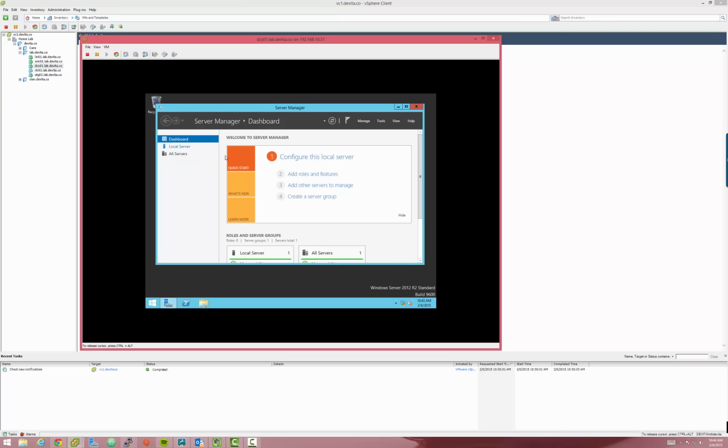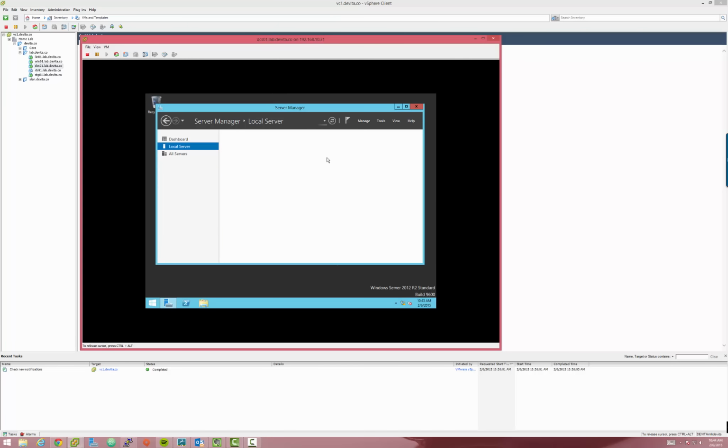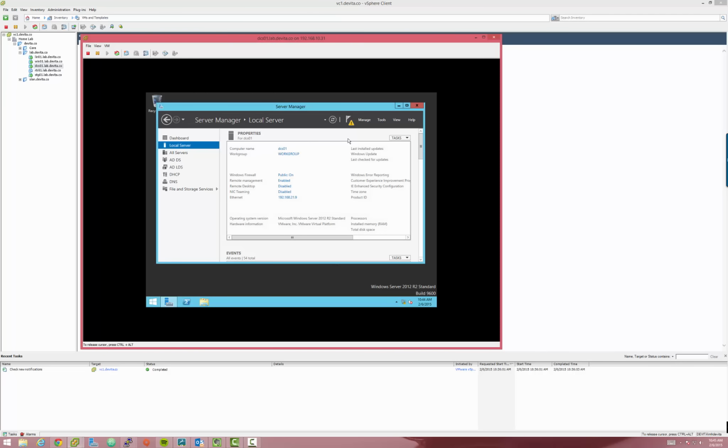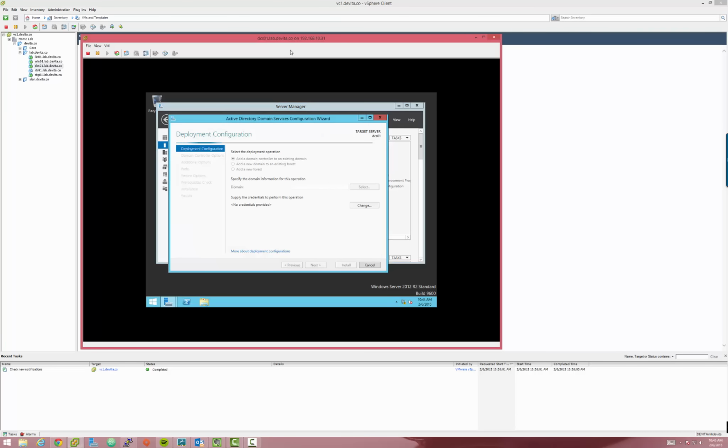Once everything here is loaded up, I'm just going to click on local server and validate that the hostname changed and all that other stuff. Okay, everything should look good. Yep. Now let's go ahead and configure Active Directory. You're going to click on Promote the server to a domain controller. And it'll take a minute here to think.